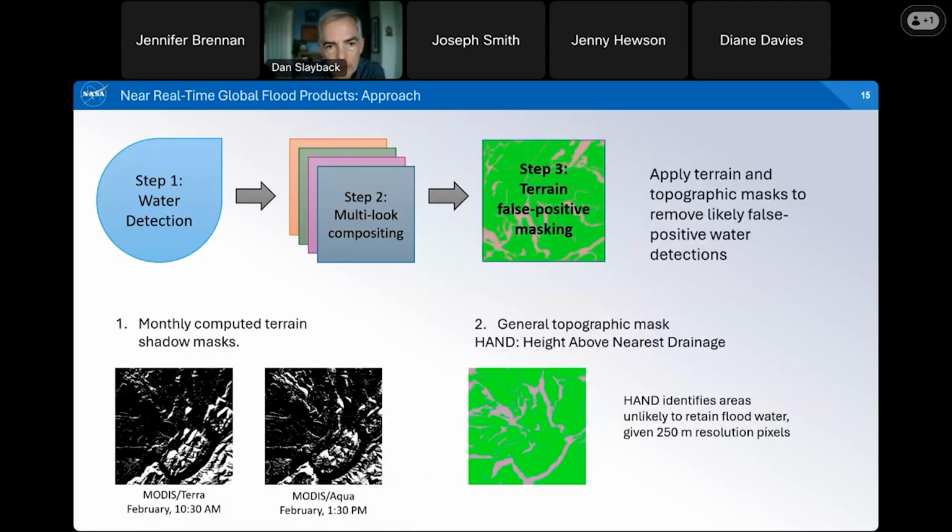The next step is the terrain false positive masking. So aside from cloud shadows looking like water, terrain shadows also look like water. So we have 2 steps to deal with this. One is we apply monthly computed terrain shadow masks, as you see there on the left. So computed at both 10:30 in the morning and 1:30 in the afternoon, applied to the relevant observation. That does a lot of the work, but it does leave some residual shadow false positives. So then we apply a general topographic mask, the hand mask, and that tends to get rid of almost everything else. And there'll be more detail of that ahead.